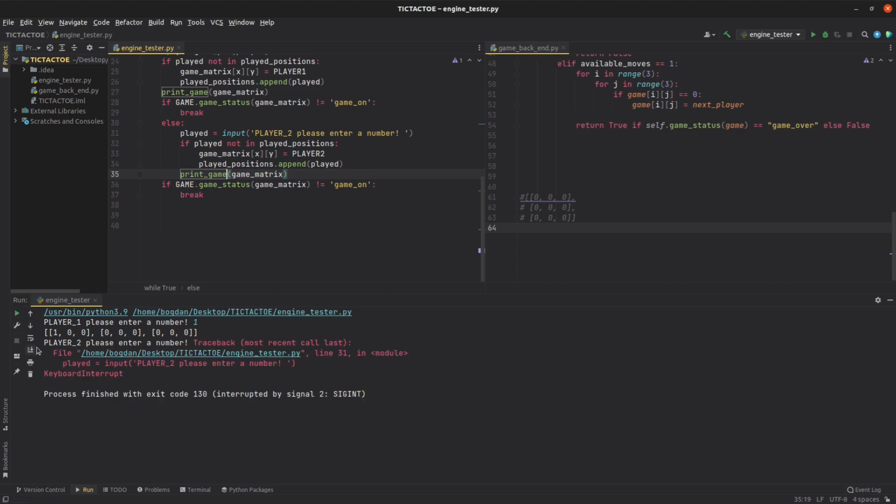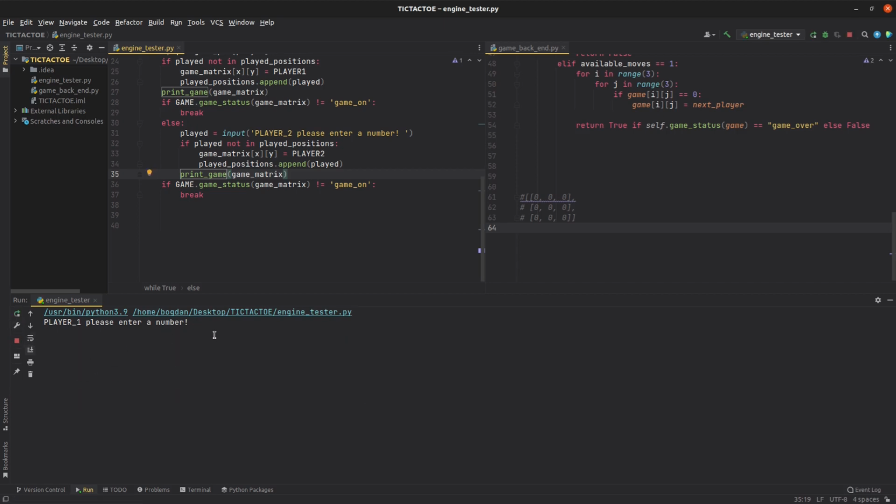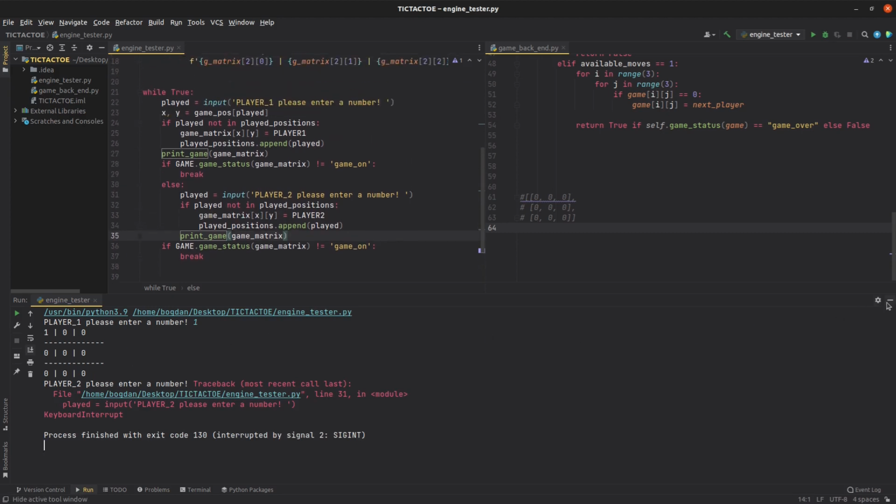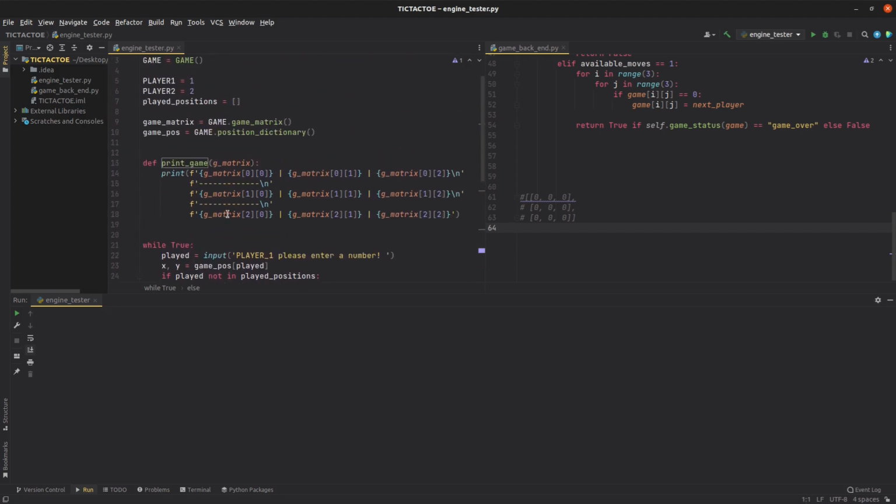Okay, one more time. Start. Enter number 1. And okay, now it's better. It's a bit too long. Stop it for now. So these lines are a bit too much.